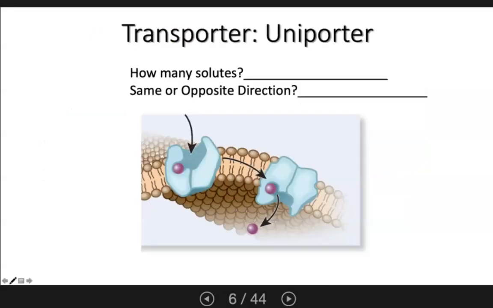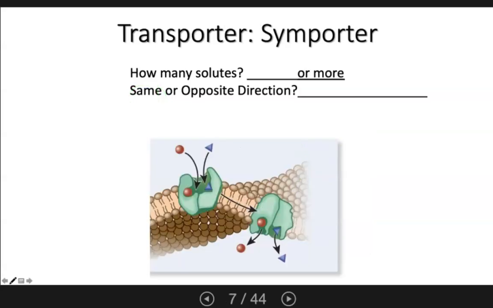So let's get into the first transporter. The first one is really simple. It's called a uniporter. So you kind of have an idea already of how many solutes this can carry. It is going to be able to transport one solute, and they're actually going in the same direction. So one solute in the same direction. You see this is one purple solute, and this transporter is only going to allow things to, let's say, go inside the cell. It doesn't work both ways. It only goes inside. It only goes in one particular direction. So a uniporter: one solute, same direction.